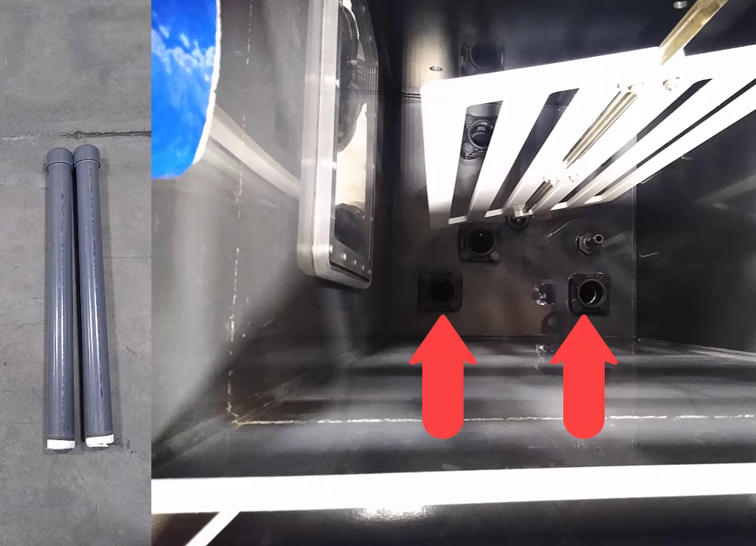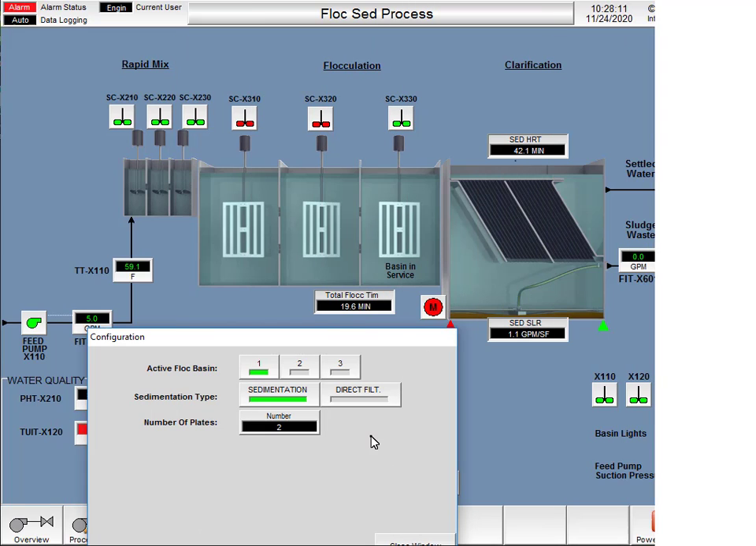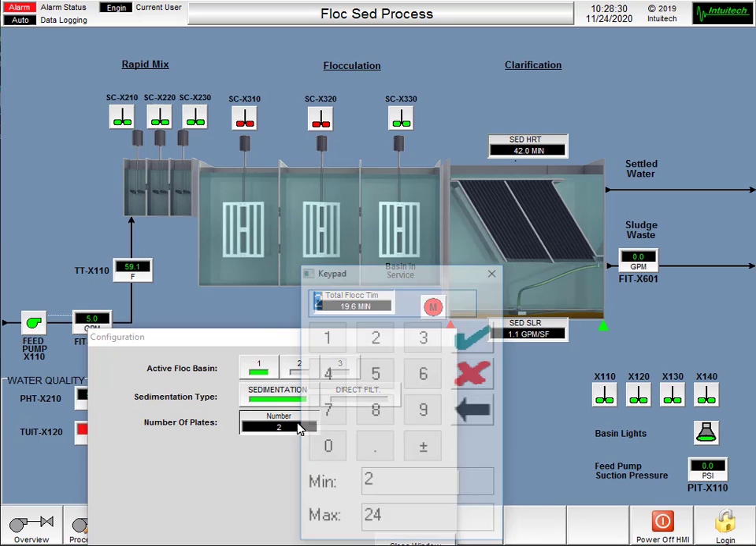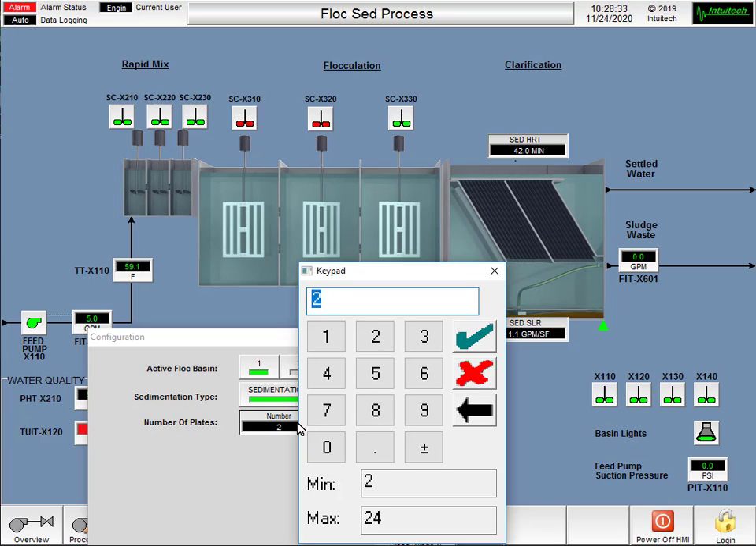On the screen, I have an image of the 2 plugs you will want to use in the 3rd flocculation basin. These are shipped with the system. I also have an image of the inside of the 3rd flocculation basin to show you which of the 2 ports you need to screw the plugs into. The final setting on this page is the number of plates you have chosen to have in the sedimentation basin. You will want to input the number of plates you have in the sedimentation basin so the system can update the calculations that are affected by knowing the number of plates in the system.